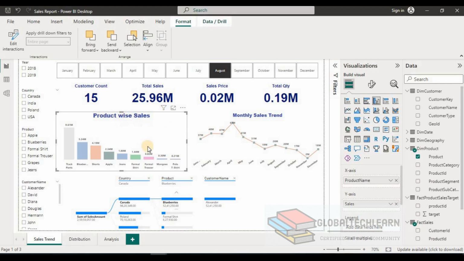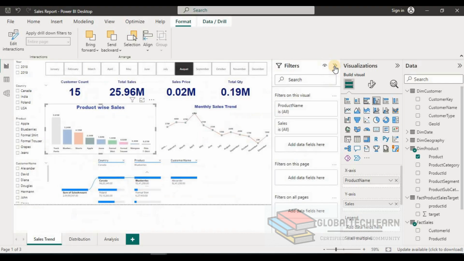Now in this product wise sales, we are getting the sales of all the products which are available with us. Suppose we want to show the top 5 products only in our analysis. So go to the filter option, expand this filter option, and as we have to perform the filter on this particular visual only, we will select the filter on this visual option, and in this we will select the product name. So we have to see the top 5 products.